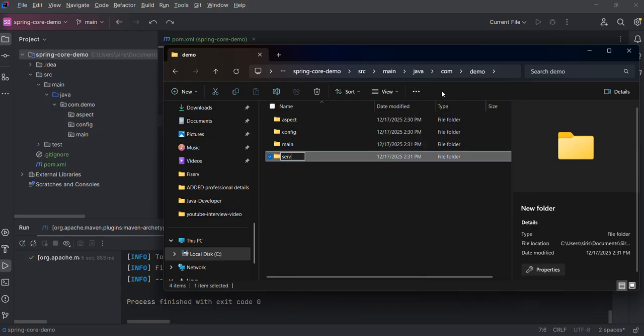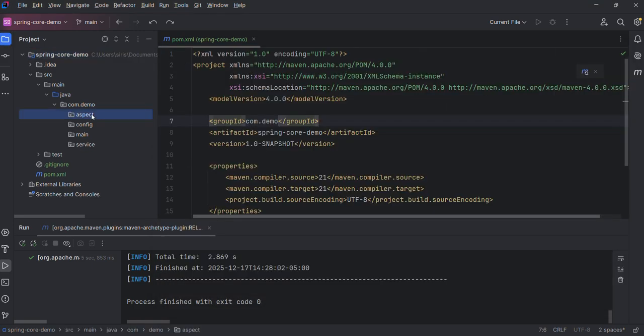So I have created 4 folders here. One is aspect, one is config, main, and service. All right, let's go back. So the first thing we are going to create is an interface. An interface is a high level abstraction of what we want to achieve. So we are going to create an interface here.